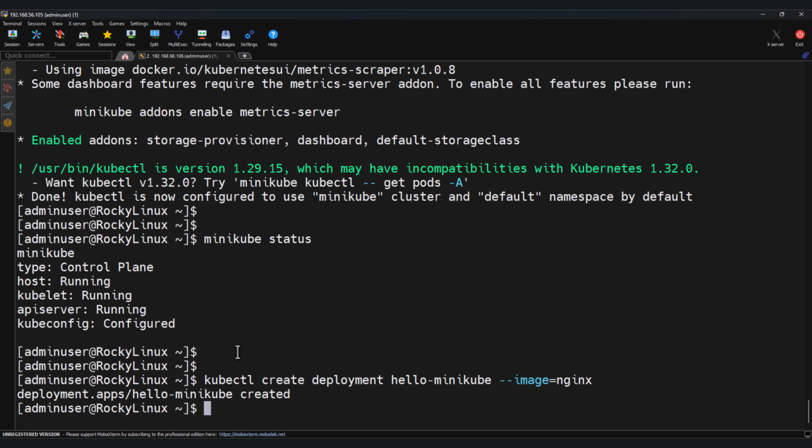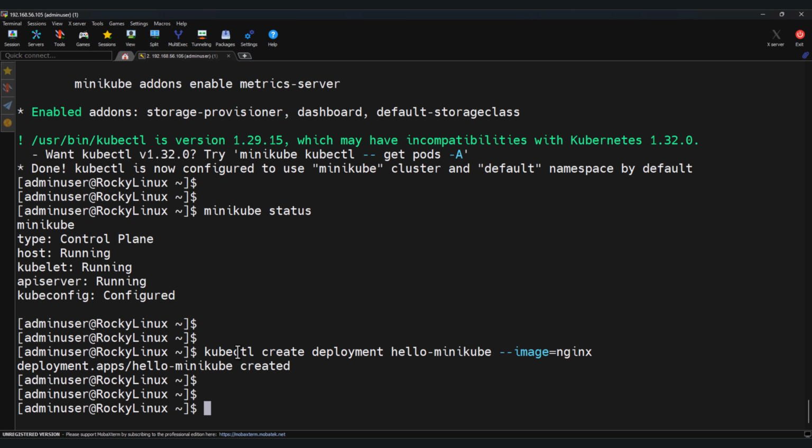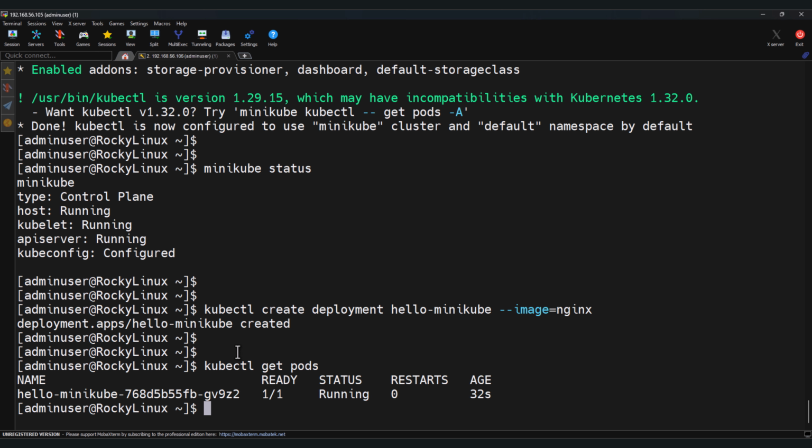To check if the pod is up and running, you can run kubectl get pods. You should see a pod with a name that starts with hello-minikube here, and the status should be running, and it just started 32 seconds ago.